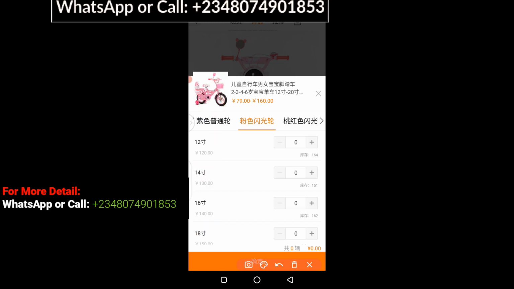Now let's say for instance I need this color, age 14, I need just one. So you need to just tap on here. This is 14, then you tap on here. So I'm going to tap on it. So I have purchased one of this color for age 14 at a price of 130 RMB.